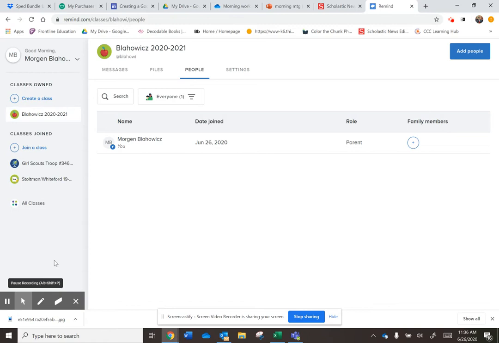After you get into the application on your computer, you will see that there's different sections here: classes owned, which are for teachers only; classes joined, which would be for parents. If you have more than one child in a class or a school that uses Remind, it would be nice to have this because you can set up different classes here and they will all show up kind of by themselves, and that way you can keep everything separated.